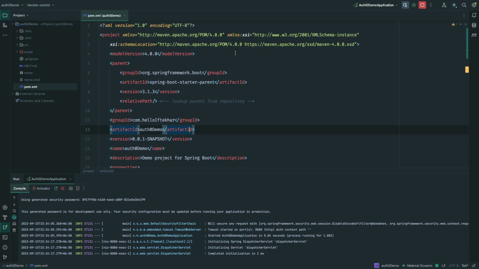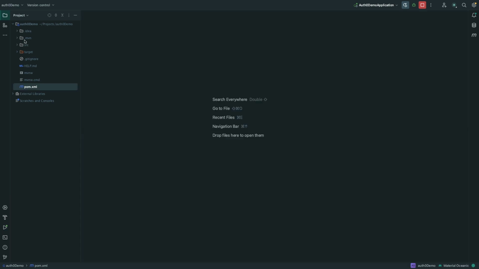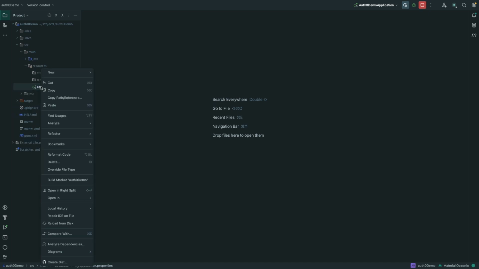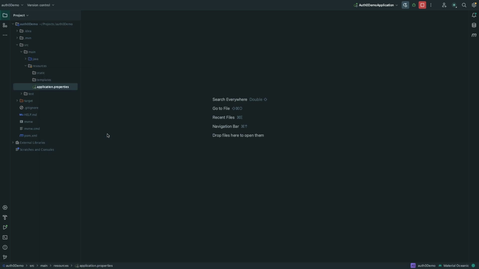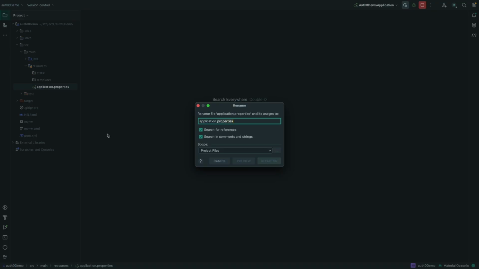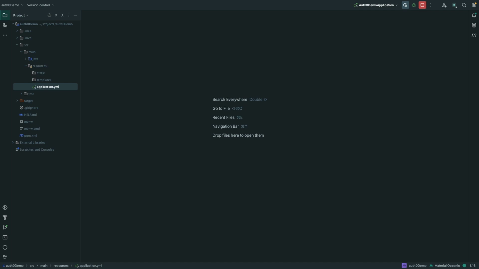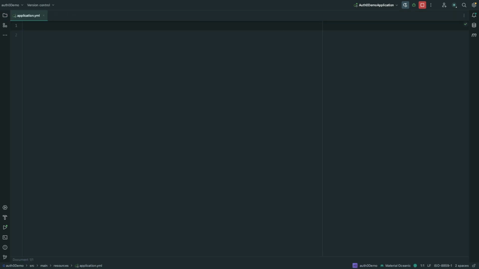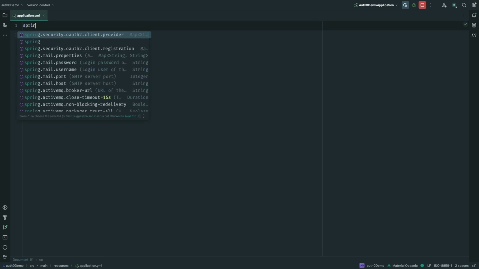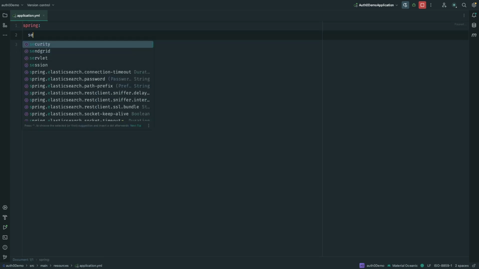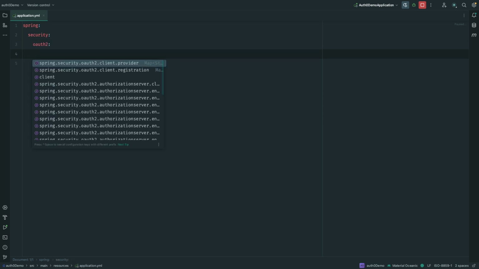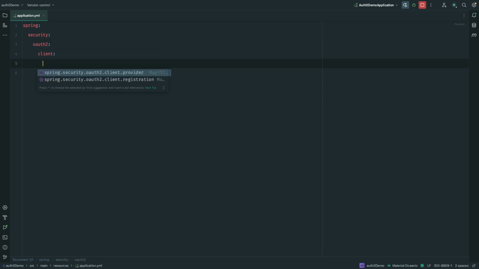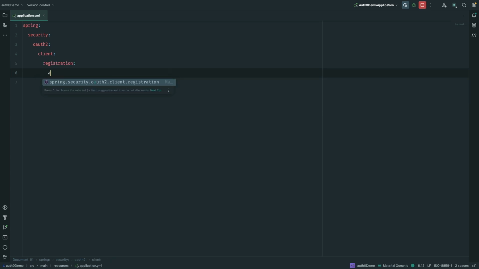I want to customize this login for our Auth0. Let's make some configuration. Open src, resources, application.properties. Rename it to application.yml. You can use the properties file if you want, but I am more comfortable with YML. Now we need to add some configuration in this file. Let's add Spring Security OAuth2 Client Registration.